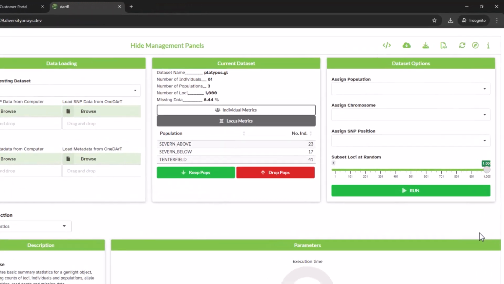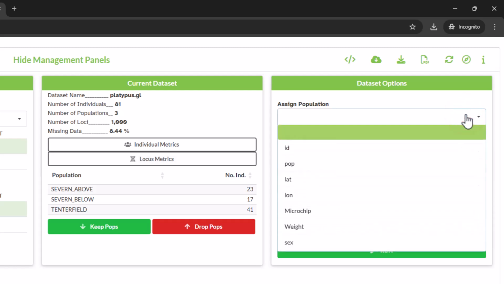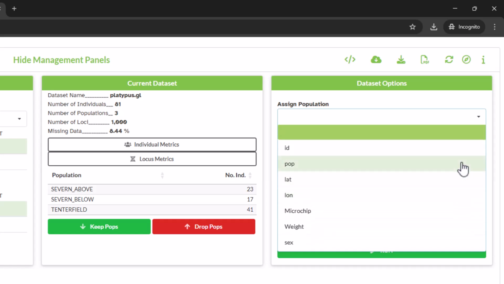Next, we're going to look at the Dataset Options panel. Here you can configure how your dataset is interpreted and filtered before analysis. So what we need to do is assign our columns from our dataset. First, we're going to assign the population. So we'll use this Assign Population drop-down to map the metadata column to population groupings. This defines how individuals are grouped for population-based analysis. In this case, for the platypus data, we select the drop-down and choose the pop column.